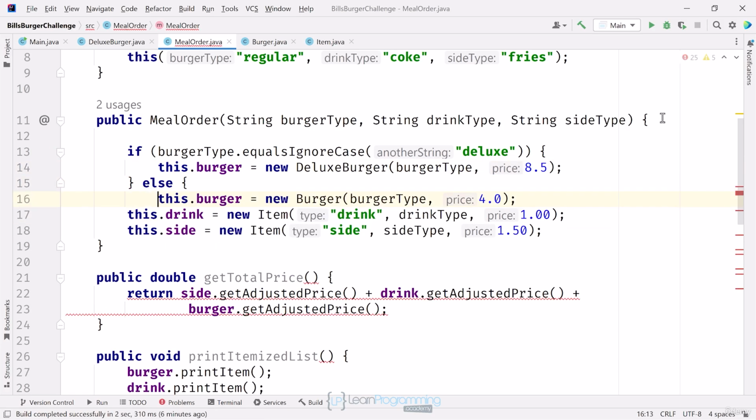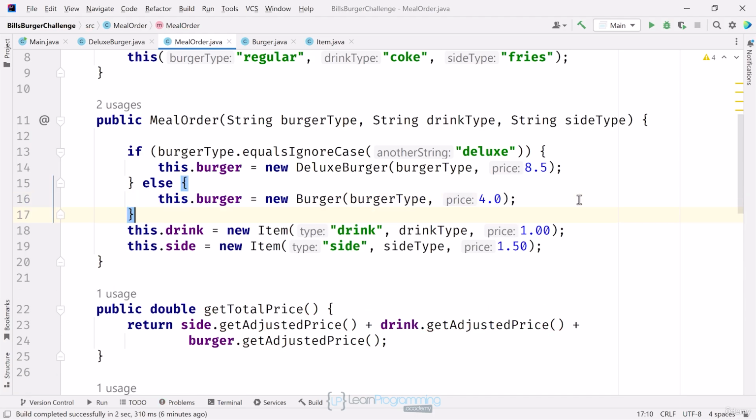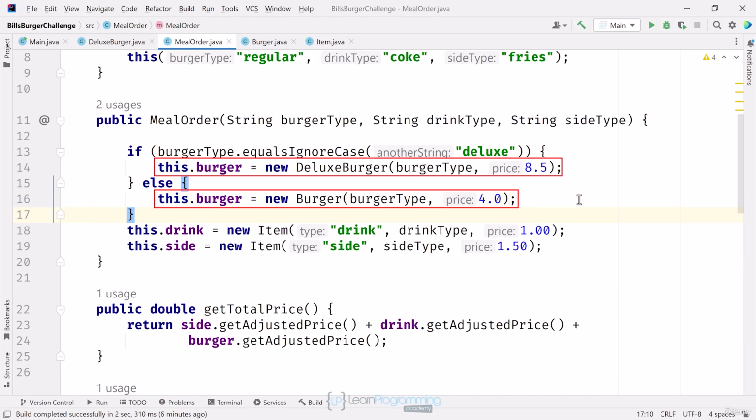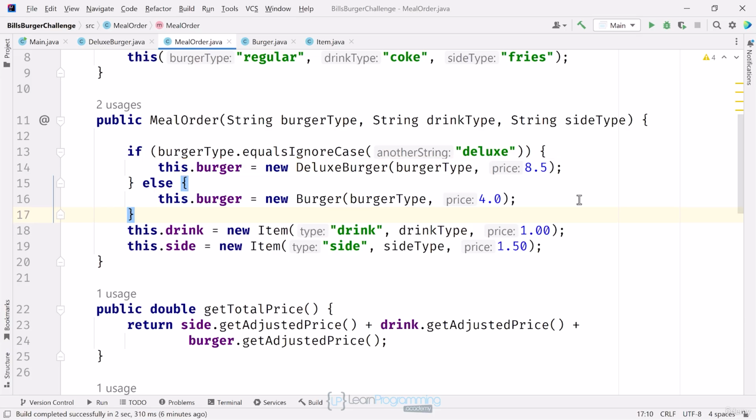I'll wrap the original this.burger call in an else statement. Depending on what type is passed as the first argument, I'll create the right kind of burger. If it's Deluxe, then I create a Deluxe Burger. Otherwise, it's the default burger.